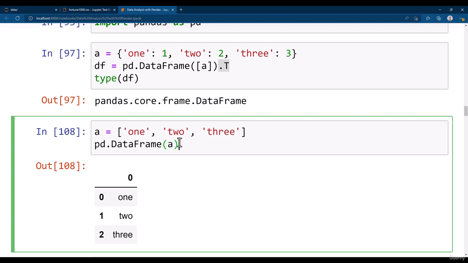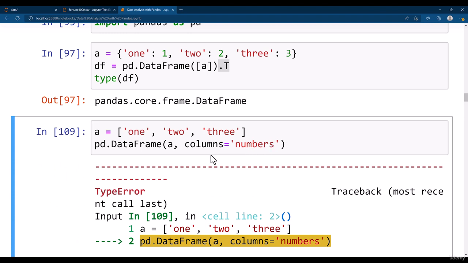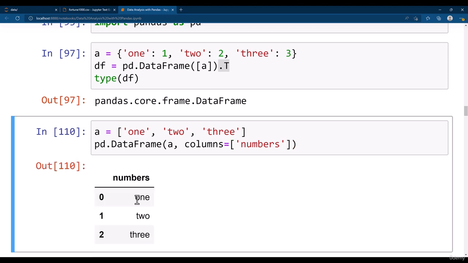And you can also pass the columns parameter, where I say columns equal to number. Now you will be seeing there, alright, this column needs to be in the form of a list actually. So now you see the column name is number there, and these are the numbers.